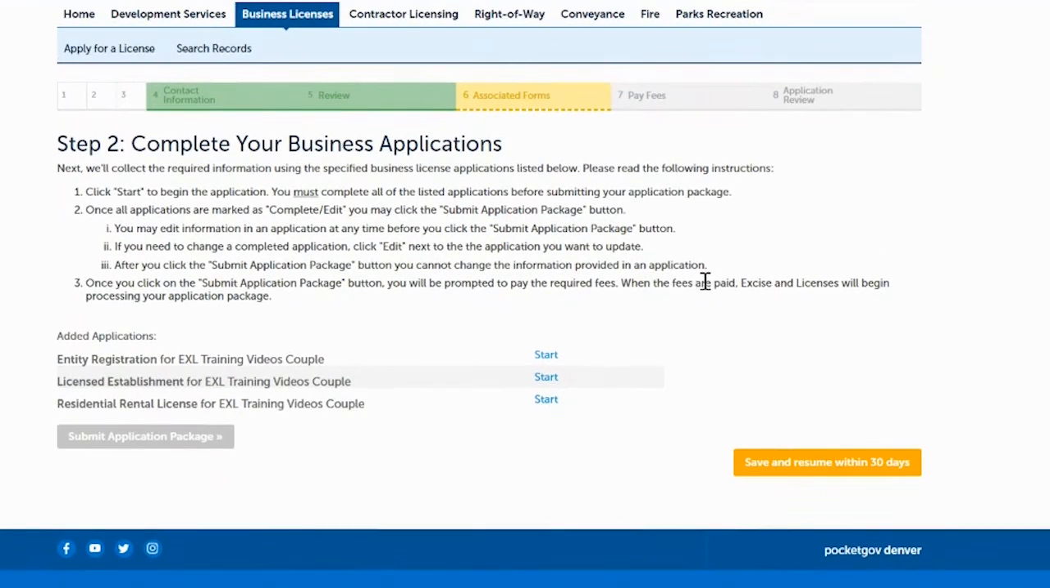Okay, so here is where we're going to start filling out the information regarding the individual portions of the application package. You'll click on start for each section, and then once you're finished with each section, it will change to complete/edit. And then this here, the submit application that's grayed out right now, will be highlighted in blue once you're finished with each part of the application. So for this, we are going to click on start.